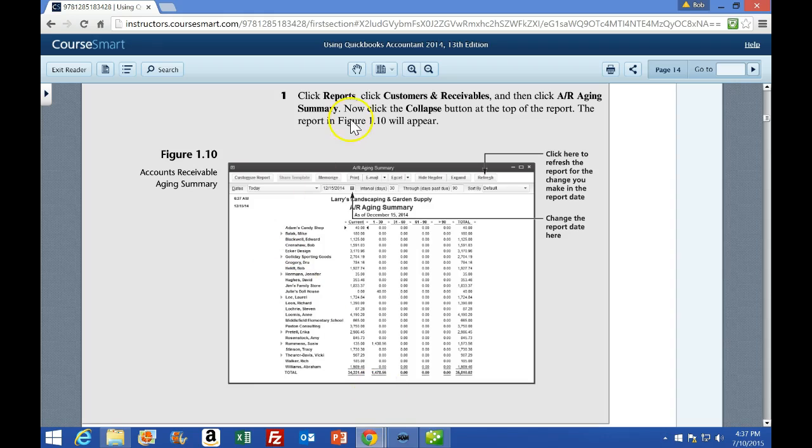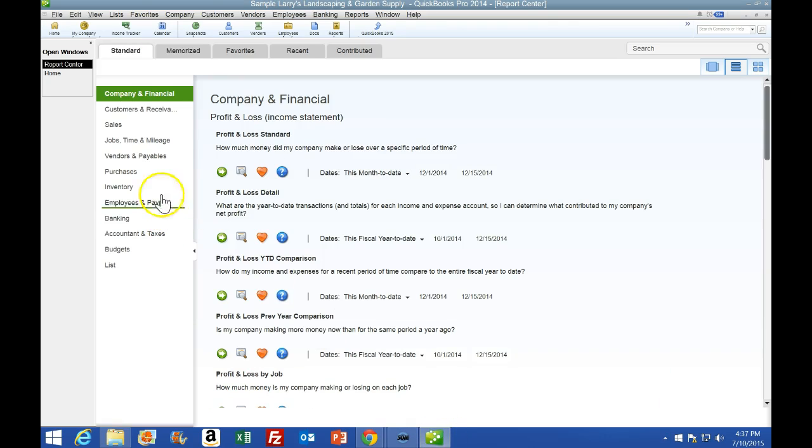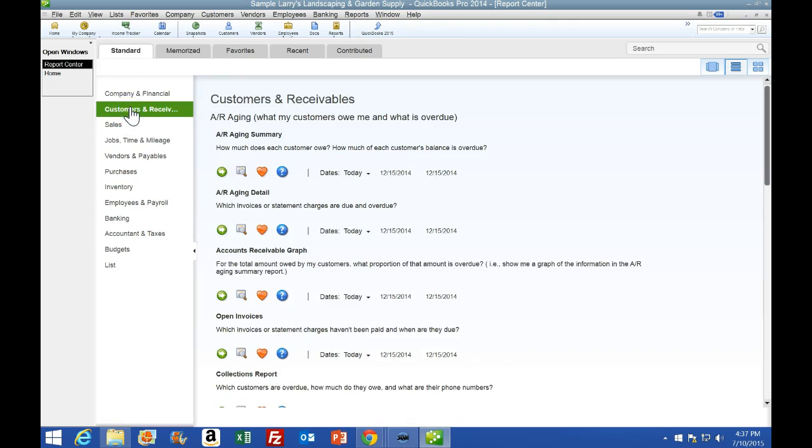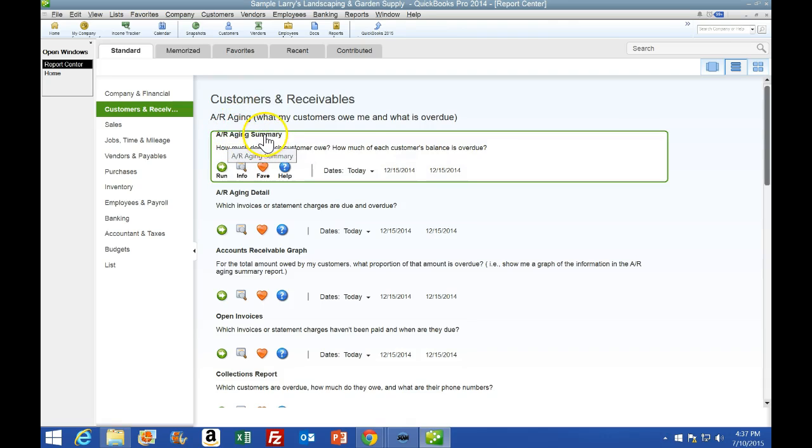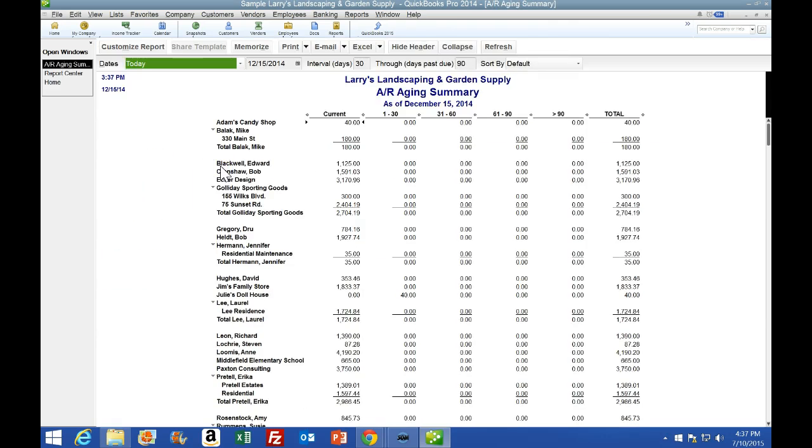And we, of course, now are looking for the AR aging summary. So we're going to go to customers and receivables here, and we're going for the AR aging summary. So that's going to be the top report. And in order to launch the report, we could hit the run button there, and that will run the report. So here's the report, and notice the date that popped up is 12/15. That's kind of the default that this file has told us to pop up to.